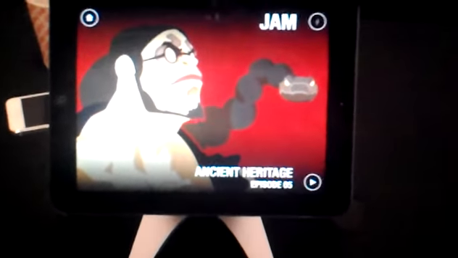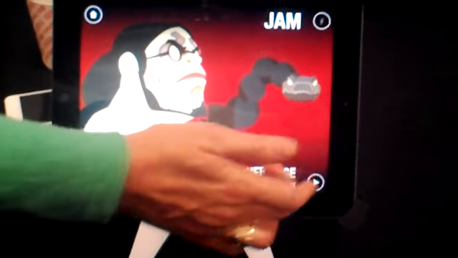Let's see. What's another one on here that's an interactive? Here we go. This is one of our motion comics, Jam, a popular series. You'll see this has more fluid animation, and it's almost like a mini little Netflix that you're watching. But it's a motion comic. We're Motion Books, and this is our motion comic.